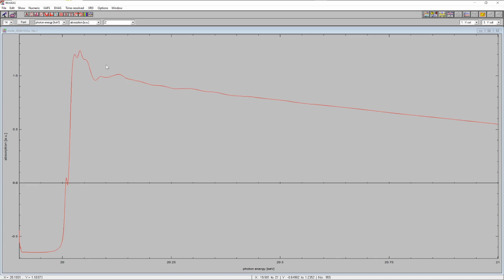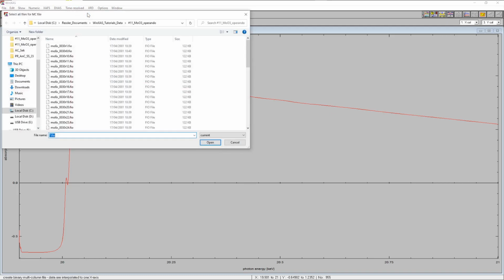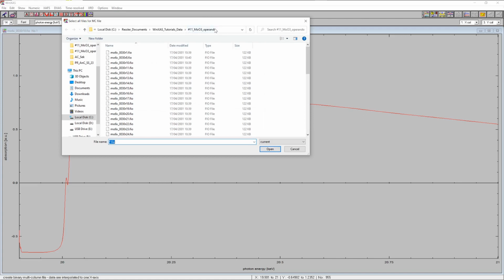So that being said, this is our data file, and now we can go to time resolved and create a multi-column file. Here we need to select all the raw data files we want to include in the multi-column file. All those files are included in the MO3 operando folder in the WinXAS Tutorials data folder.